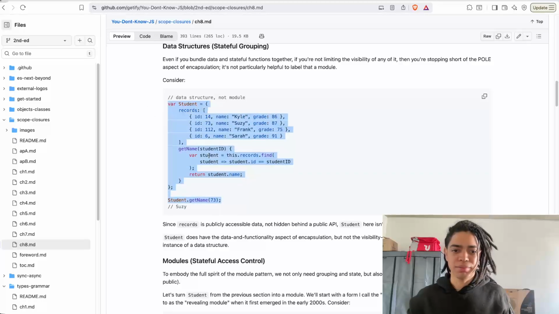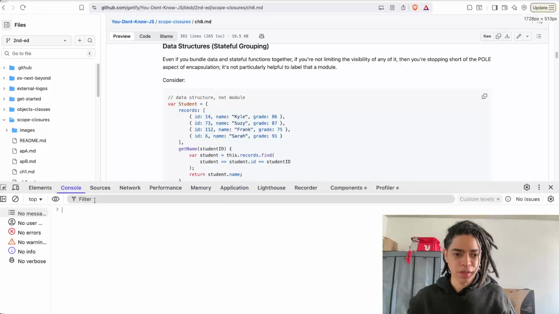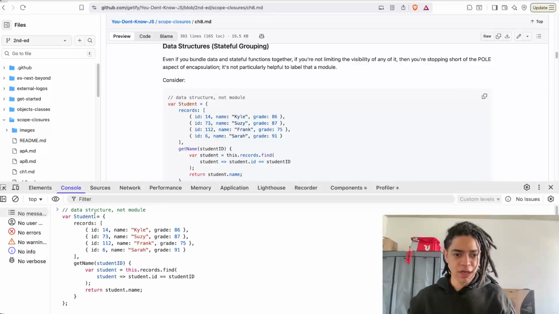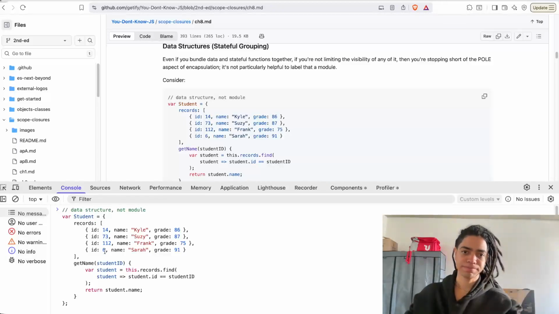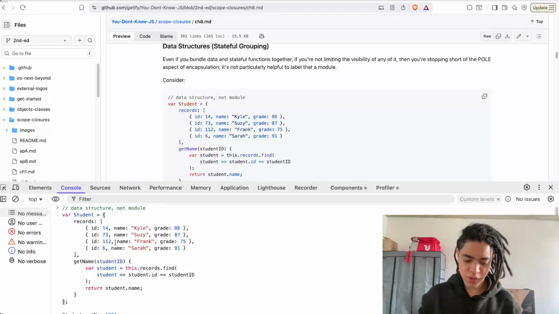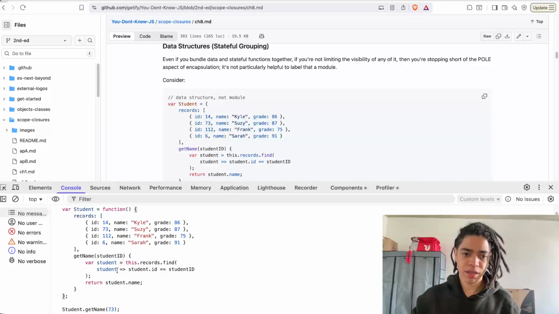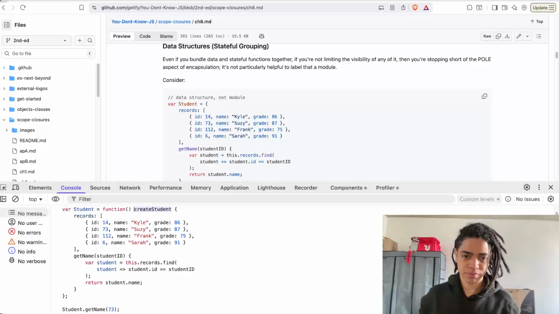So if we want to, for example, now encapsulate this into its own model, what we can say is, well, let me hold this, and instead of encapsulating data and its functionality, the stateful data or the stateful grouping, in this way, what I want is to wrap them into a function that I want to call create student. It's going to do this, create student.